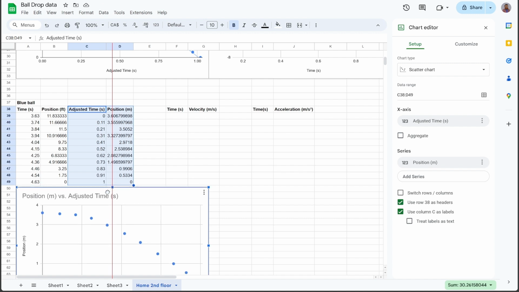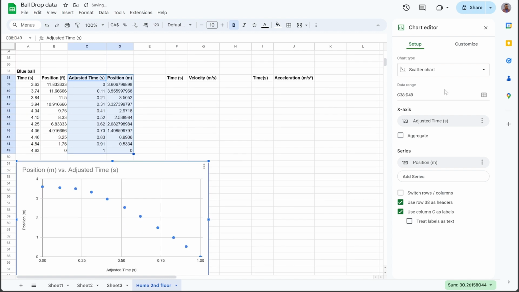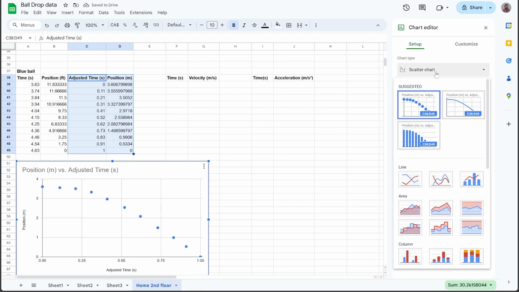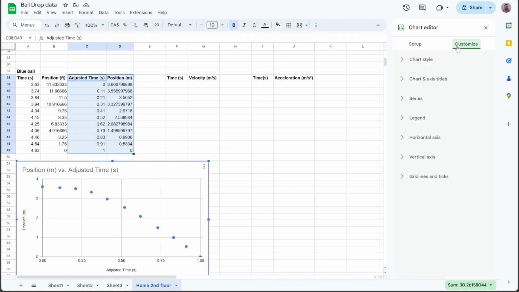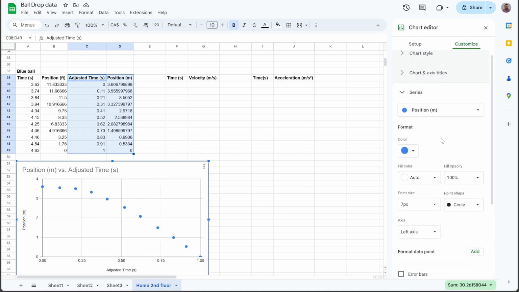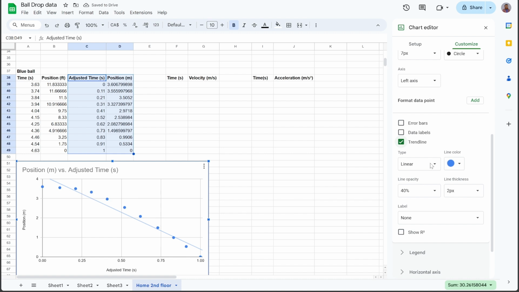But if it doesn't, there are a few things you can do to make sure that it is the nicest chart. So first of all, in the setup, you can click scatter chart. That's what you want, scatter plot, scatter chart. In the x-axis, you want to have your time. In the series, you want to have your manipulated or responding variable, which is your position. Then if we click customize, we can go down to series and we can add a trend line, which is lovely. Now, is this linear? Nope. It is polynomial, degree 2, and use equation.